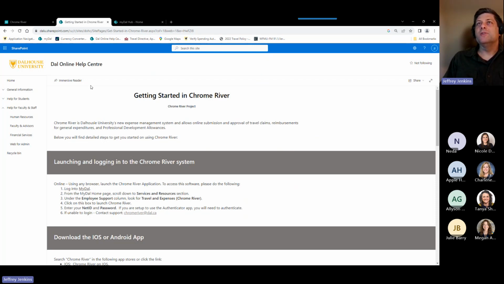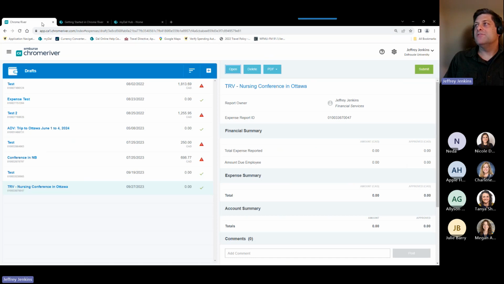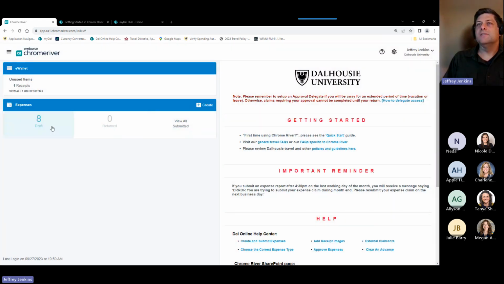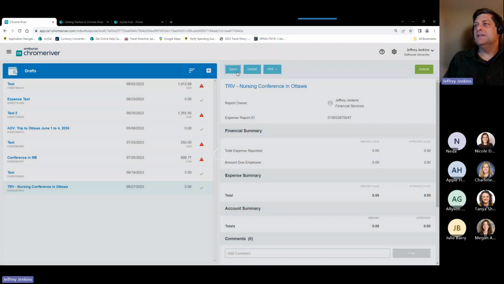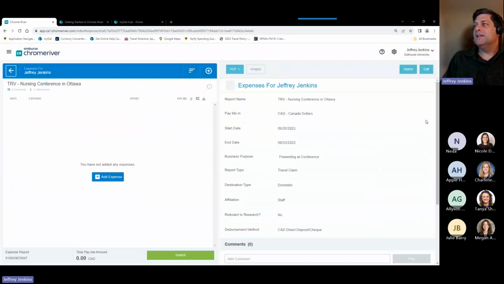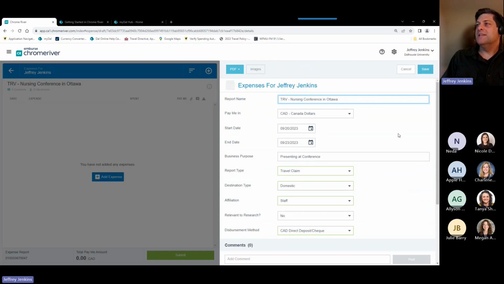So we'll start real quick with starting a travel claim. Of course, I'm in my account here. I've gone through my drafts folder, where you would start most claims from. I've gone ahead and populated one here, so I'm just going to open it. Okay, try that again. Highlight it, open it. And I've gone ahead and put some things in here.